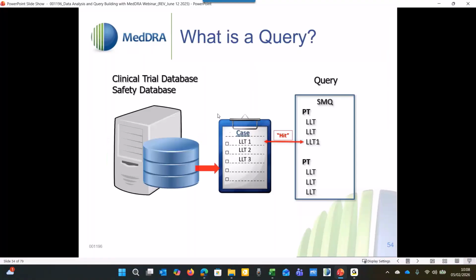What is a query? Well, let's focus on the right-hand side here where it says query. A query is a list of preferred terms. Now on the screen it says SMQ because that's a standardized MedDRA query, but it doesn't have to be. It could be a query that we've built ourselves. Maybe there isn't a standardized MedDRA query for the topic that we're interested in, and so we need to build our own query. And this is why we do this webinar and why we teach you.